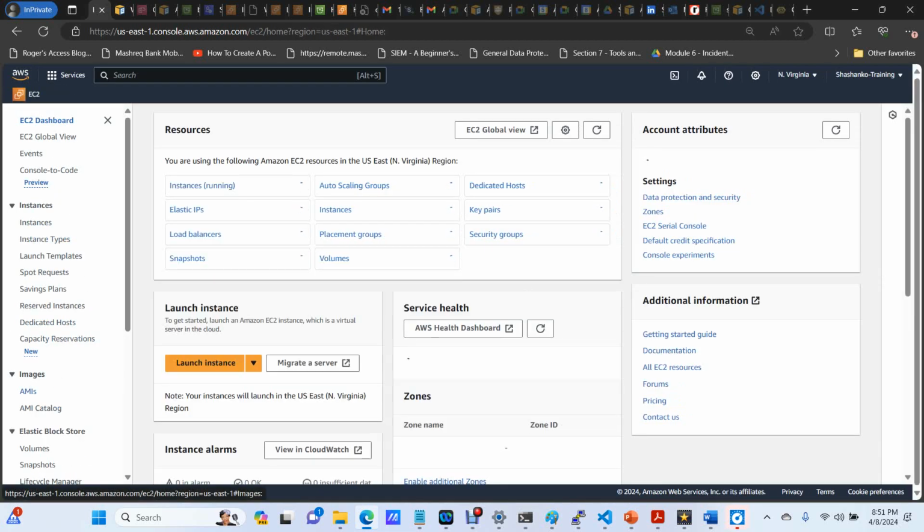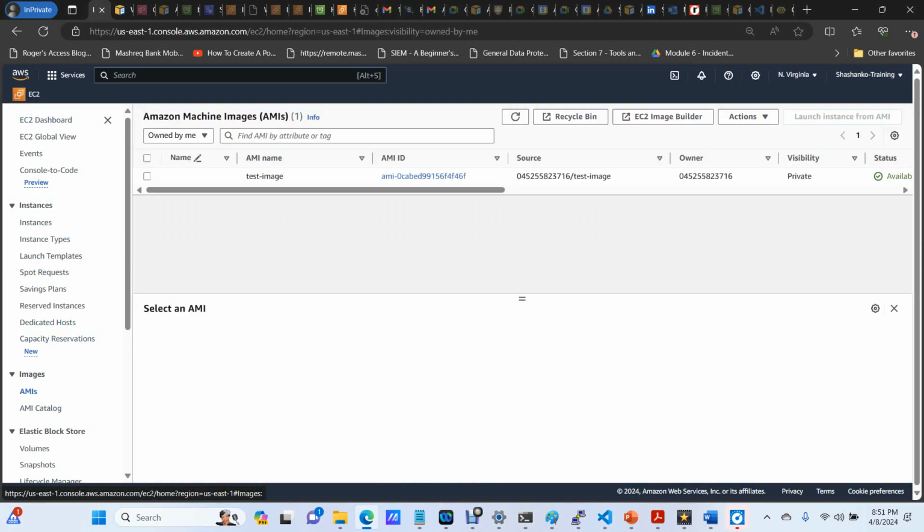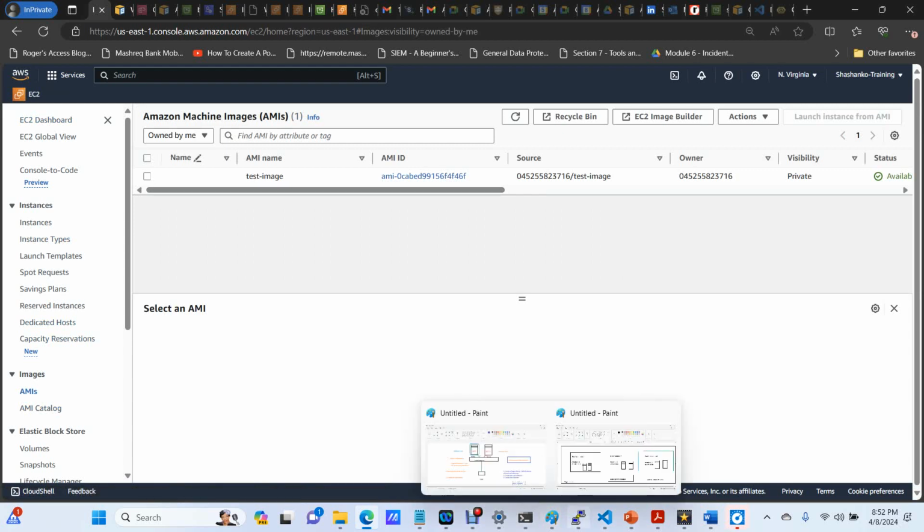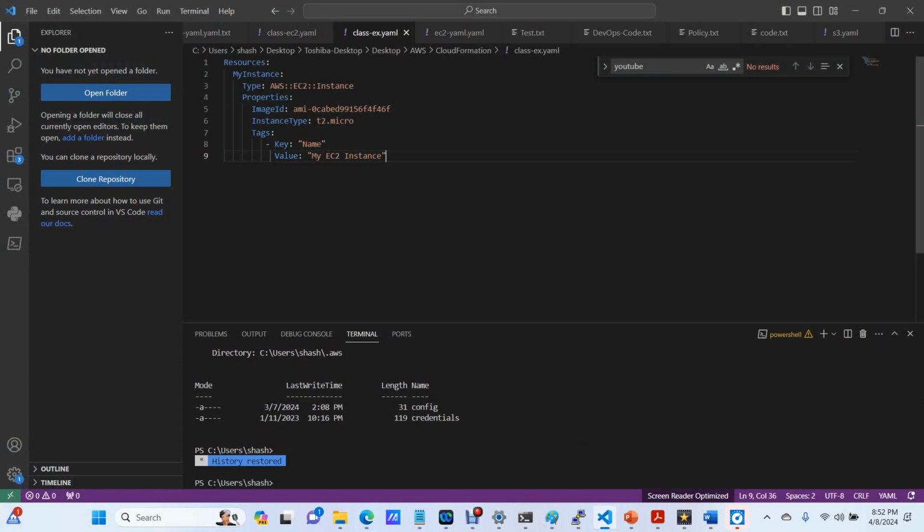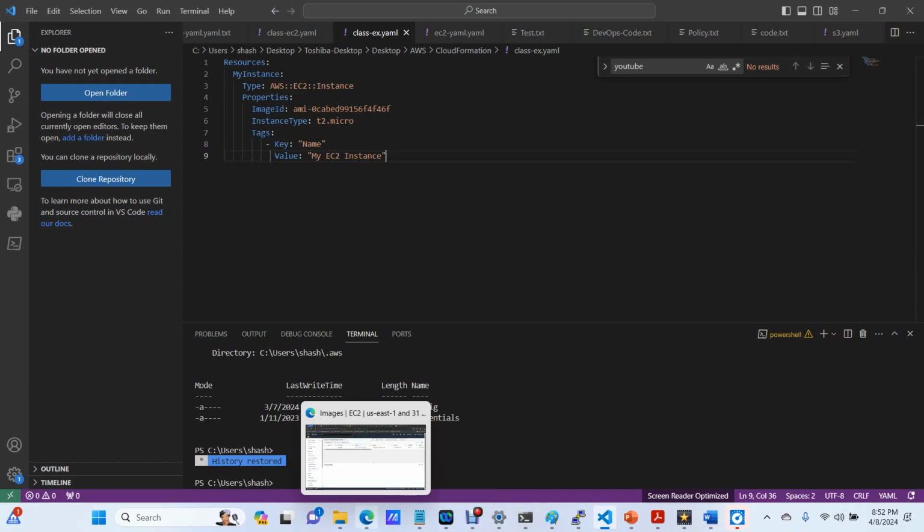So here I am in the AMIs, and I see I do have this AMI 46F. Now this is the same AMI that my code is calling. And what it is basically doing is it is creating an EC2 instance from this image. Now, pretty simple. Instance type is T2 micro. I have tags enabled. I have my name of the system as my EC2 instance. And this code should go ahead and help me create an EC2 instance.